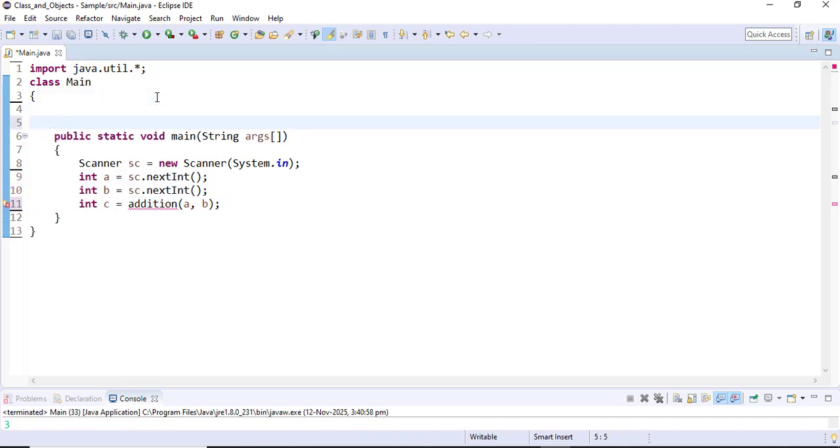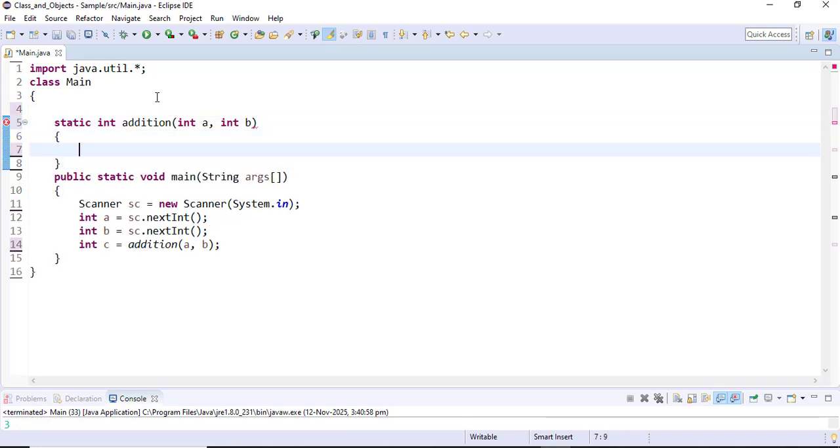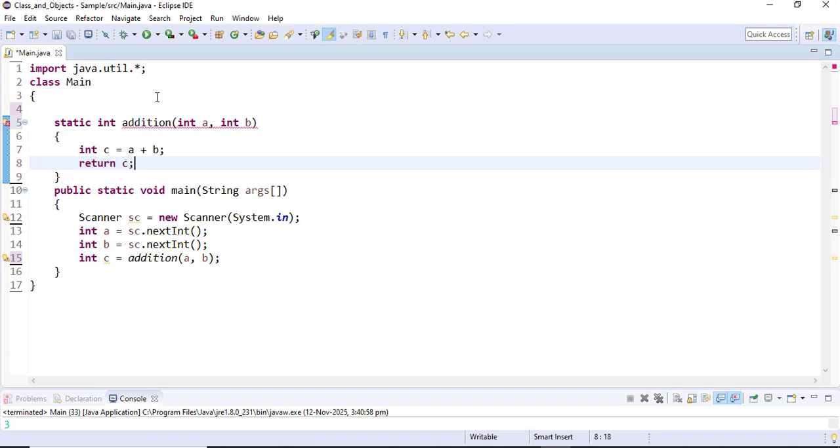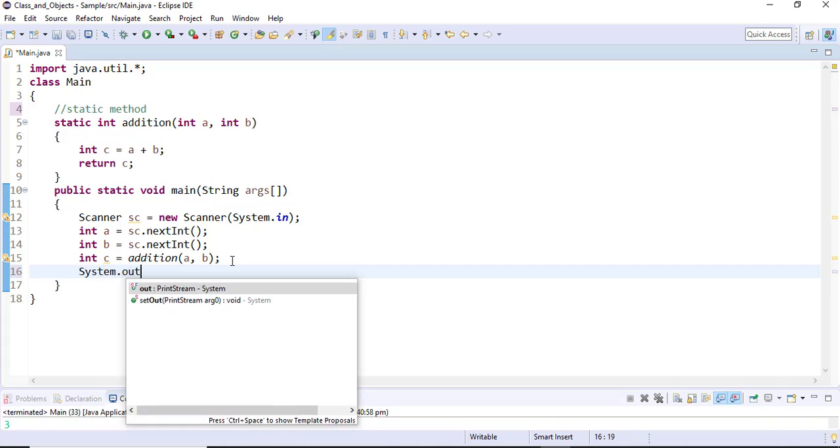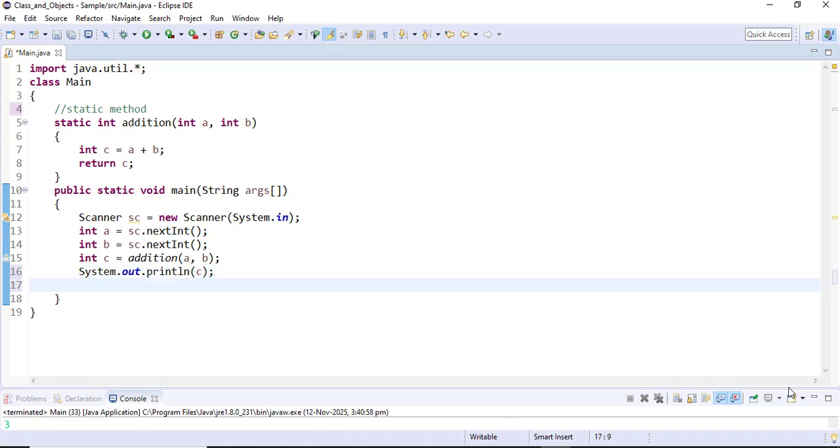So static, it is going to return me an integer value. So I'll give int addition, int A comma int B. Okay. So here I'll give int C equal to A plus B and I'll return the value C. See, this is a static method. I'll comment here: static method. Let me print the value C. System.out.println C. I'm printing the value of C.